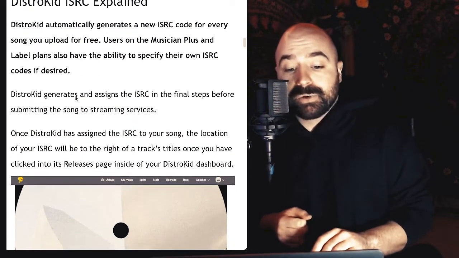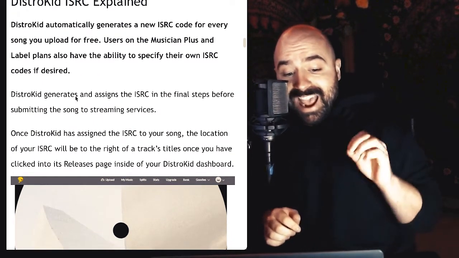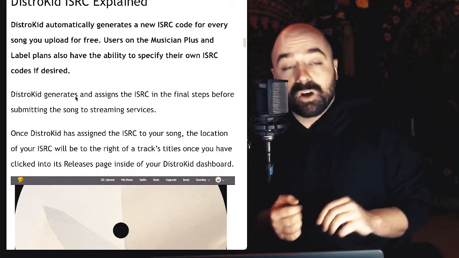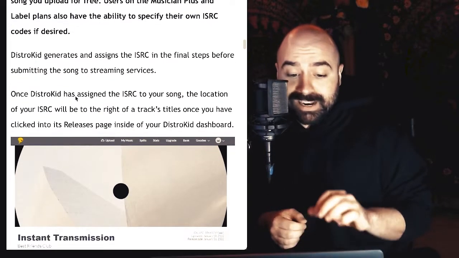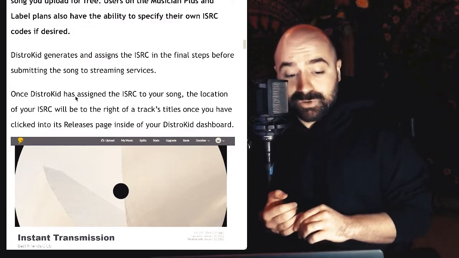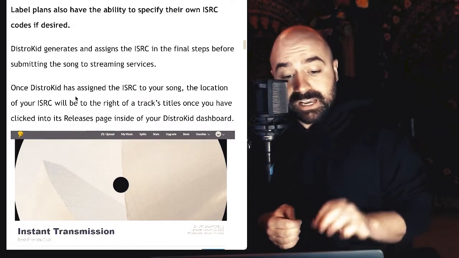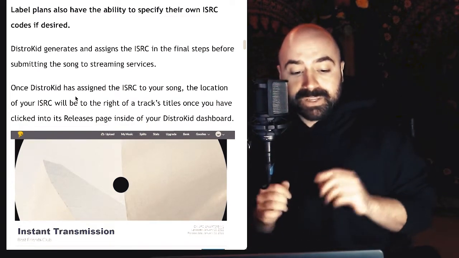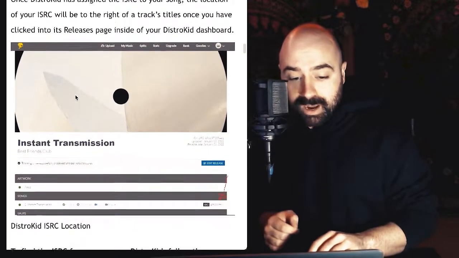So jumping right back into it, DistroKid generates and assigns the ISRC for a song in the final steps before submitting that song to streaming services. Once DistroKid has assigned the ISRC to your song, the location of your ISRC will be to the right of a track's title once you've clicked into its releases page inside of the DistroKid dashboard. So this is kind of what this looks like.